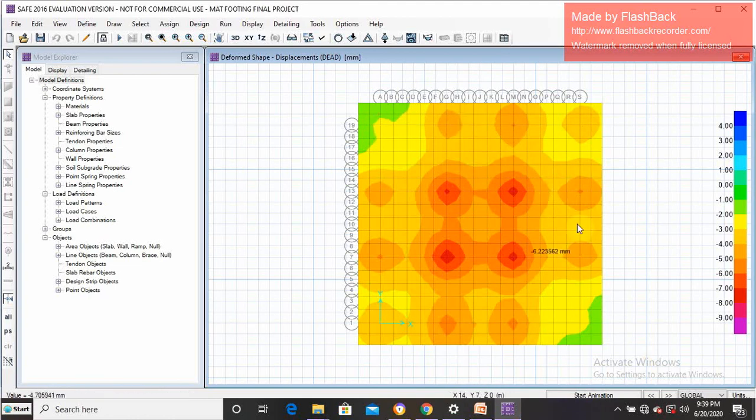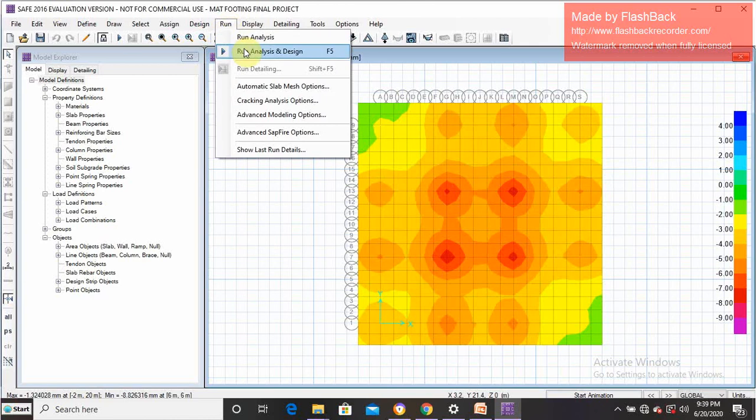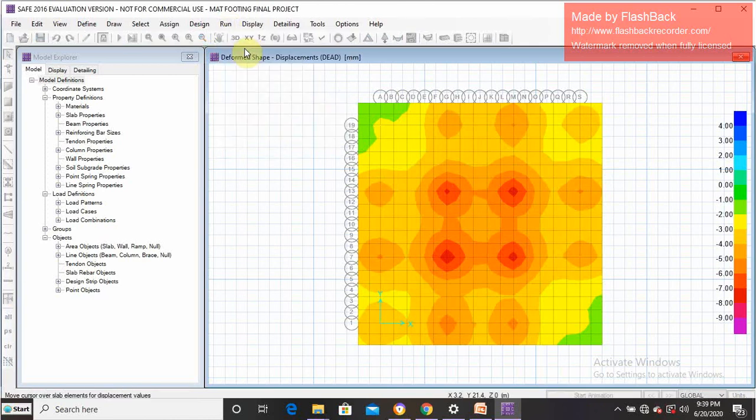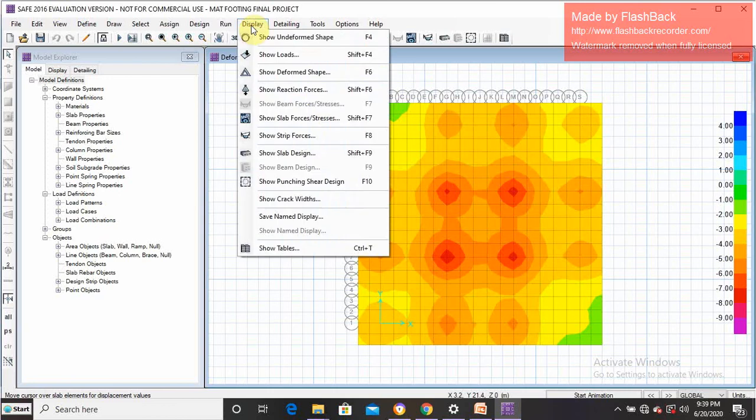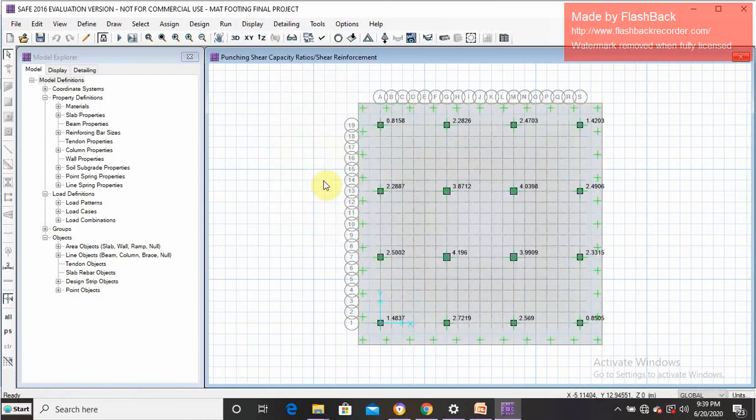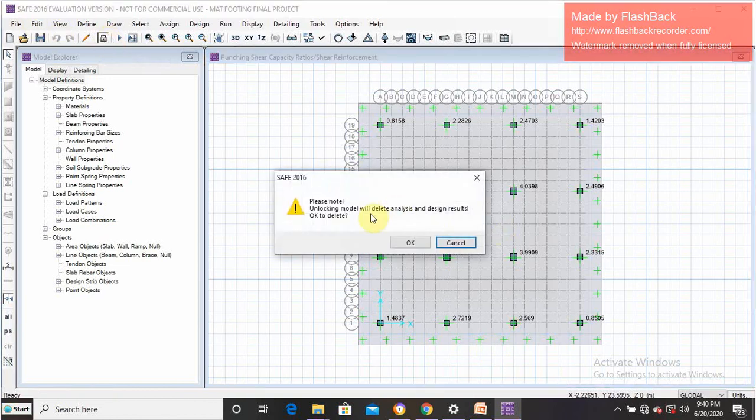Okay, so now for punching shear, let us go run analysis and design. It's done. We'll go to display punching shear. So we can see the values are all greater than 1. We all know that the punching shear should be less than 1 to pass the design check, but since it is greater than 1, we'll now unlock it. It will delete only the analysis. Don't worry, it won't delete the software.